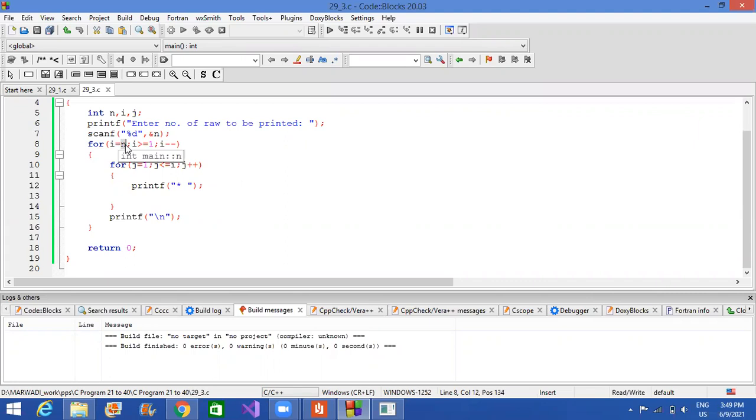As we know, the number of stars is connected with the number of rows. So if I need 5 stars in the first row, what I did is I started my first loop, the loop for the row, with the number of rows. The number of rows is stored in the n variable. So I started my loop with the n.